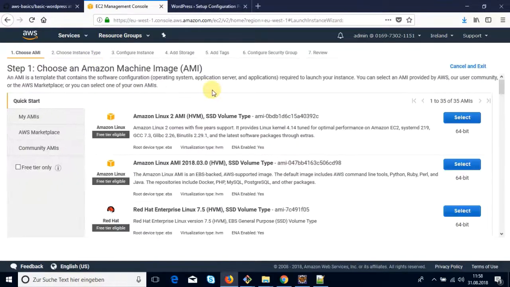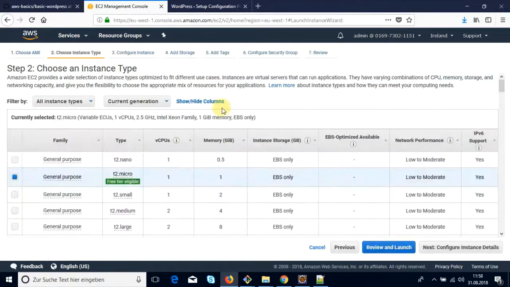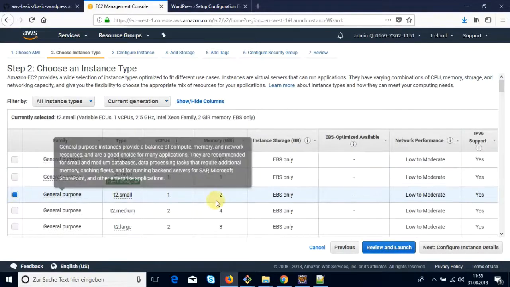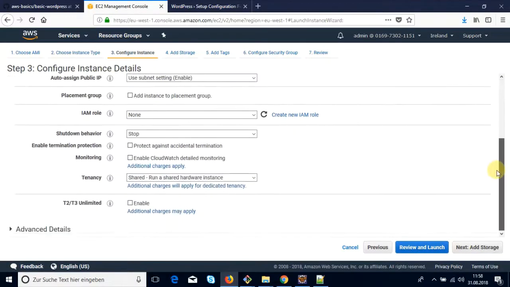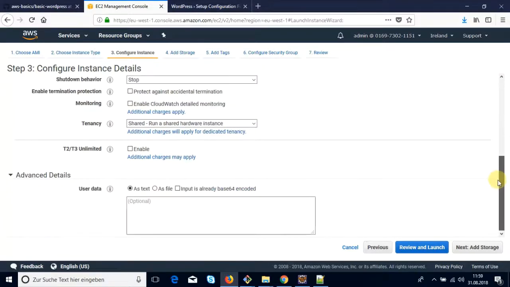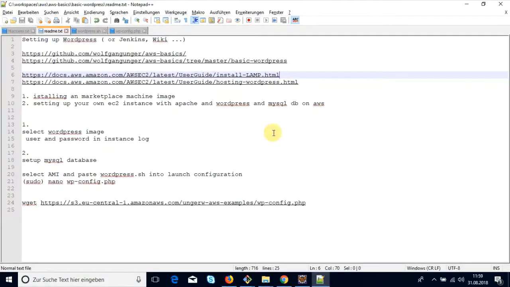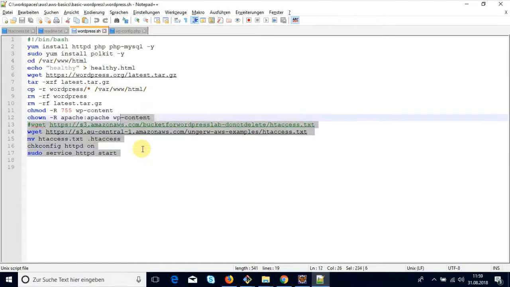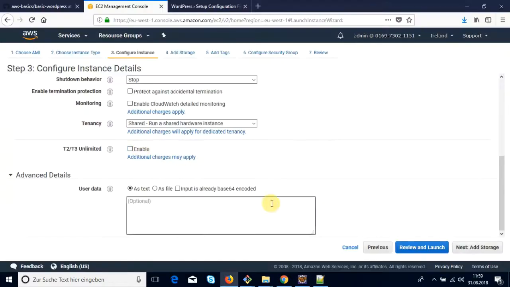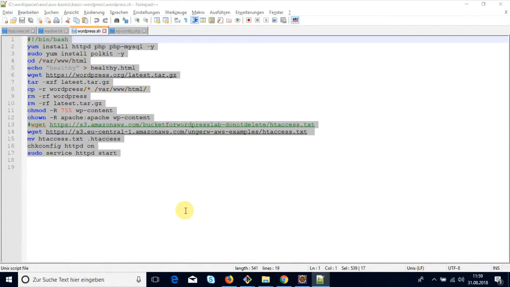So I'm going to launch this Amazon Linux Machine Image. I'm going to select a T2 small instance, and now the important part: because we don't want to install all this software on the console, I'm going to paste this script in this text field, and this means all these commands are going to be executed on launching the instance.